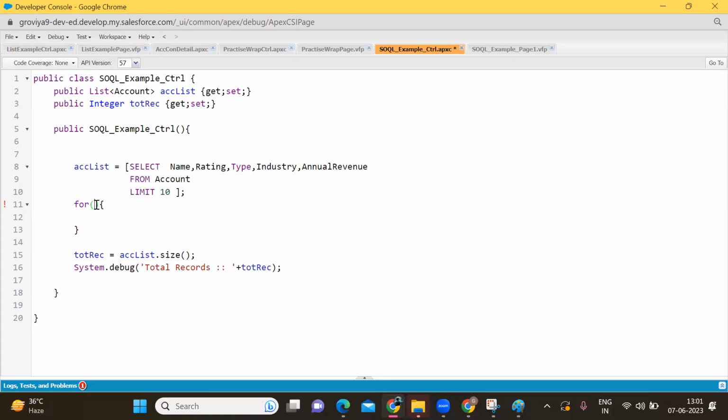Then which information do you want to iterate? I want to iterate the ACC list. Write it here. No, sir, I think the object name, account, will be here. First step is the object name, then the Account list object name, and then the colon. In the ACC list, we have 10 records, meaning we have multiple records. So I want to iterate the ACC list. So I am iterating the 10 records. Okay, I've written it here.